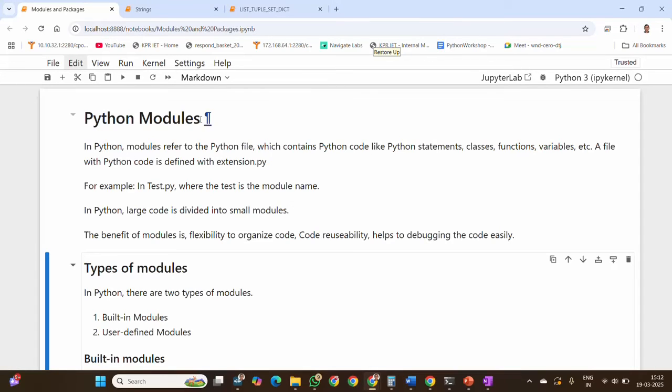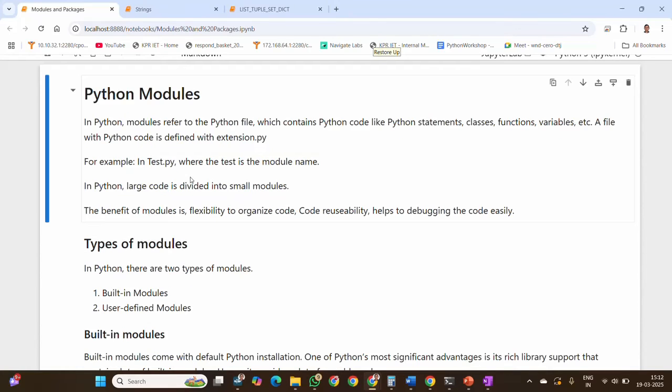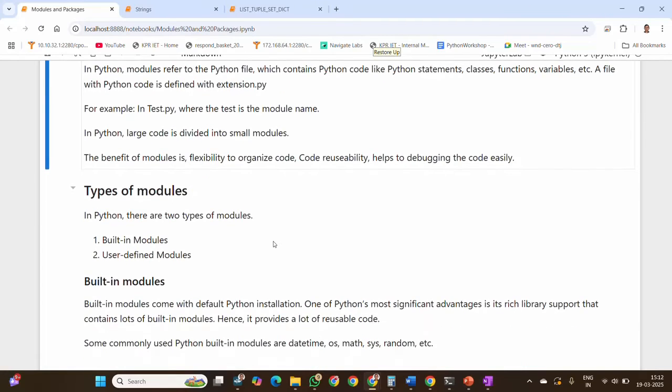To start with, a Python module refers to a Python file. This Python file will contain statements, classes, functions, variables. A file with Python code is defined with the .py extension. For example, test.py, this module we call a test module. Here we will have different kinds of functions and together we combine this to be a module. The benefits of using modules are flexibility to organize the code, code reusability and help in debugging the code. When it comes to types of modules, we have built-in modules and user-defined modules.